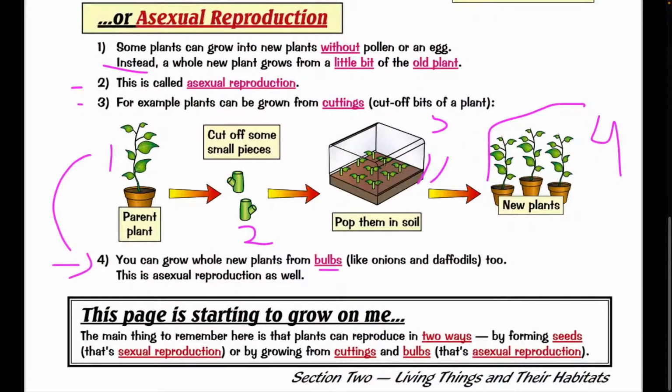So this is asexual reproduction as well. Okay, so we got it, but we have this word here, bulbs. Bulbs like onions and daffodils. So what is that, yeah? What is bulbs? Do you know what is this word? So I'm gonna make a little explanation about that. Okay, but now let's just read this one here.